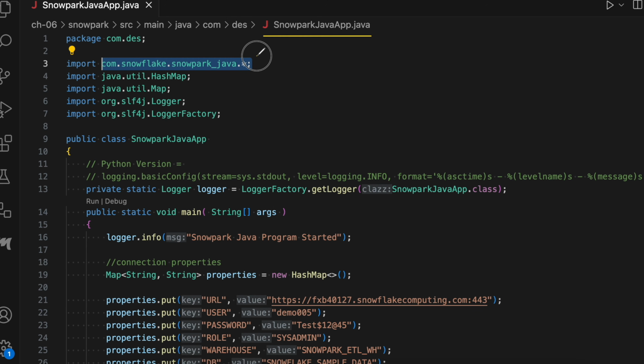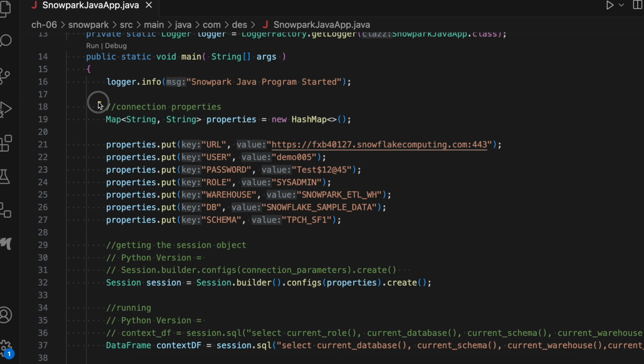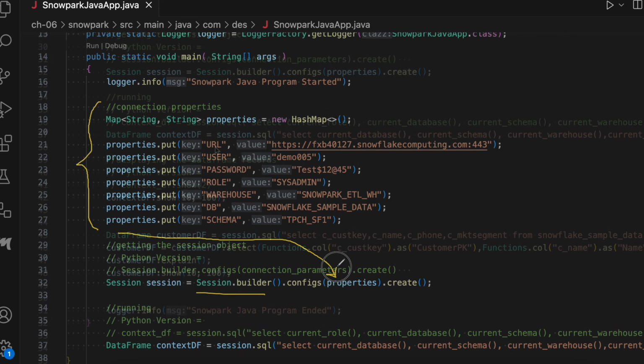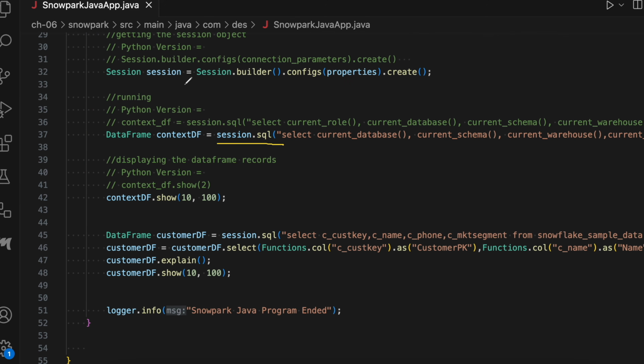Like Python, we have to start with importing the Snowpark libraries, followed by Java class name, followed by enabling the logging. The first important step is to define a Snowflake account parameter. It looks a bit different from our Python program. However, it serves the same purpose. This parameter detail is passed to get the session object. Via session object, you can run SQL command and work with the data frame.